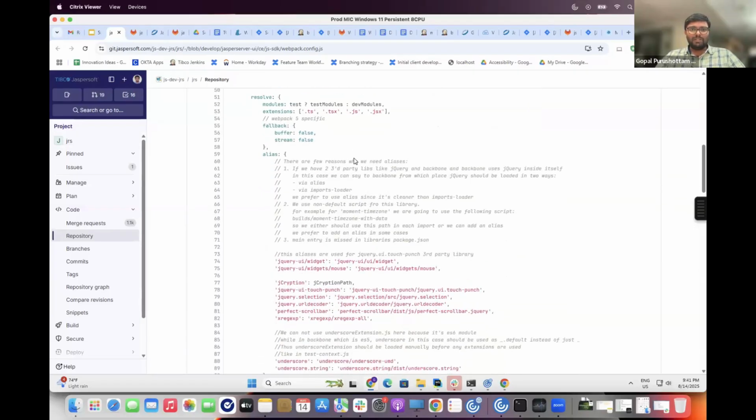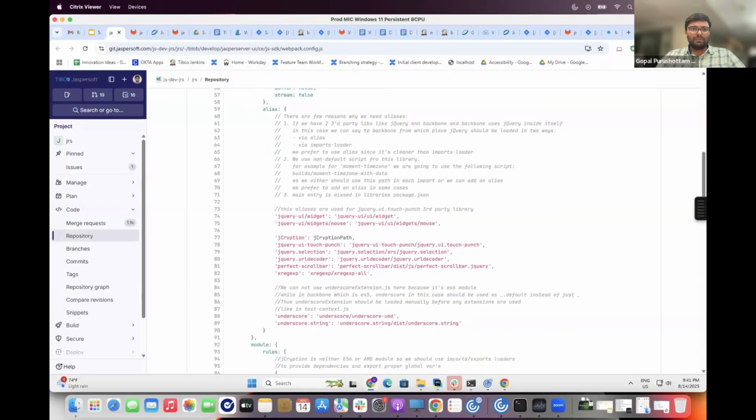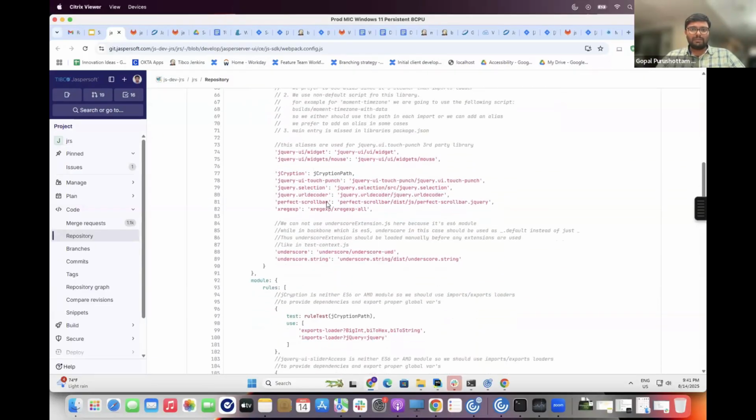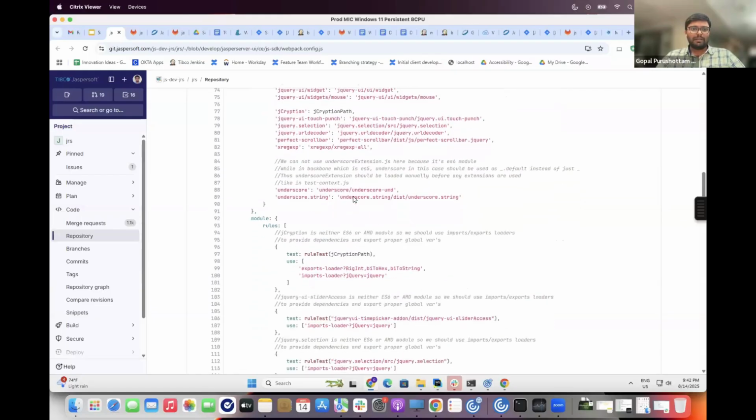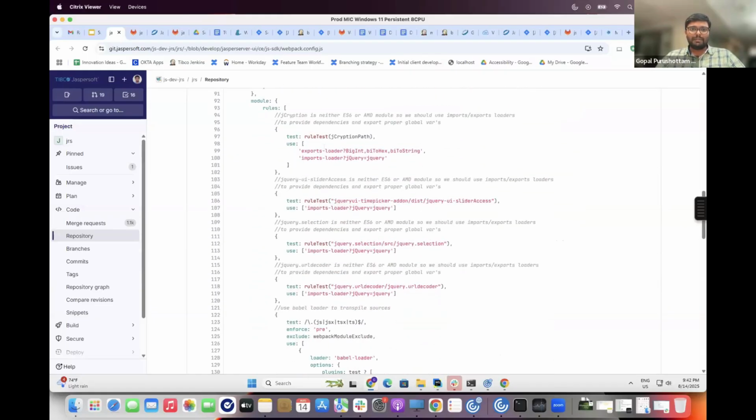So here we are mentioning which files need to be processed. So all these, and then we use aliases, right? So this will also be explained in the later part. Then we specify rules for the different loaders, right?